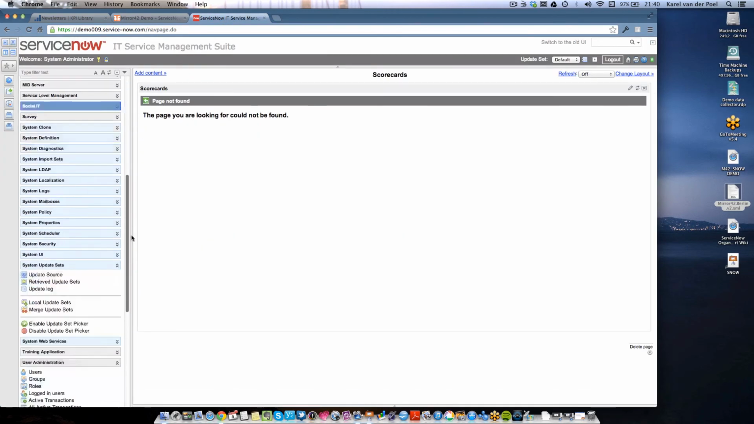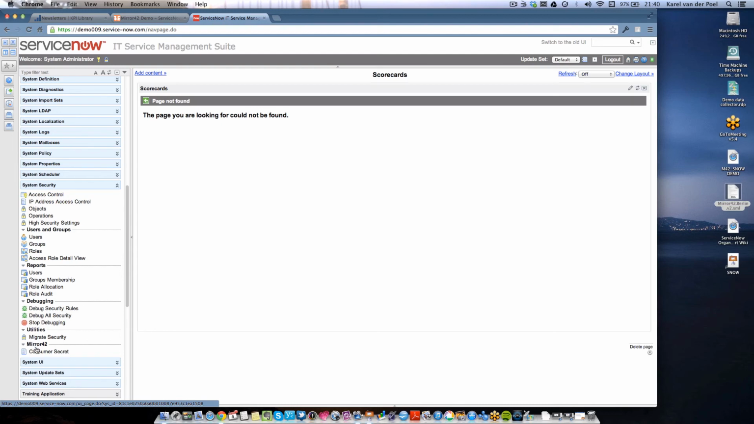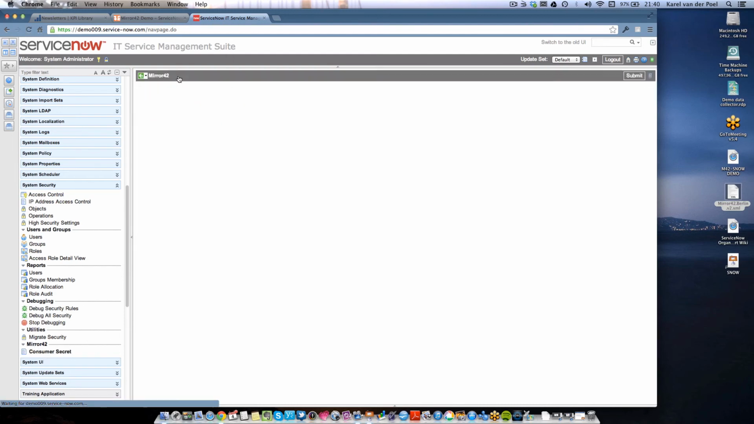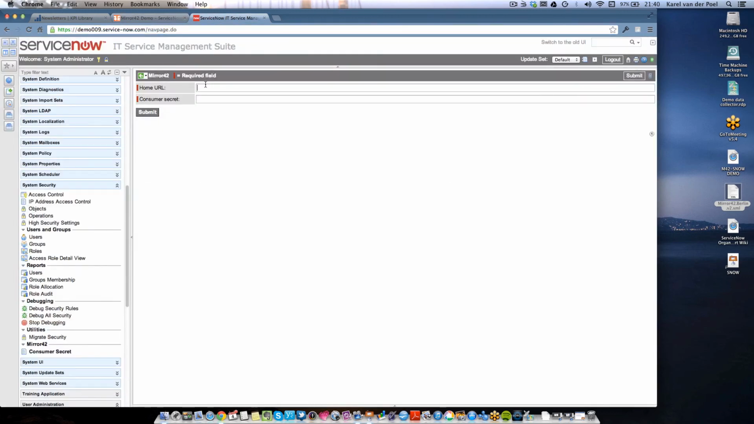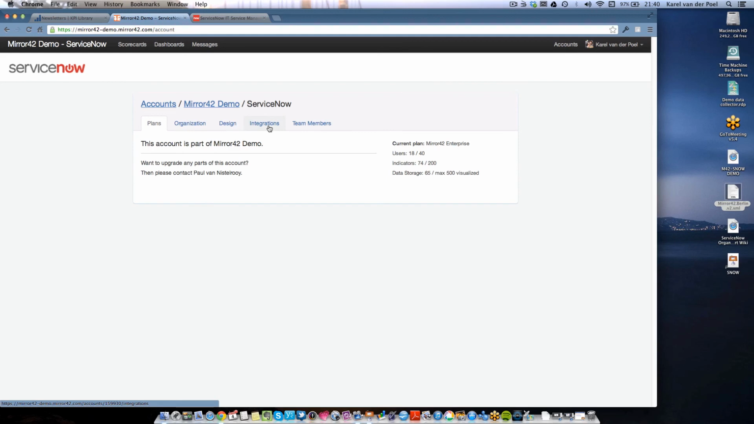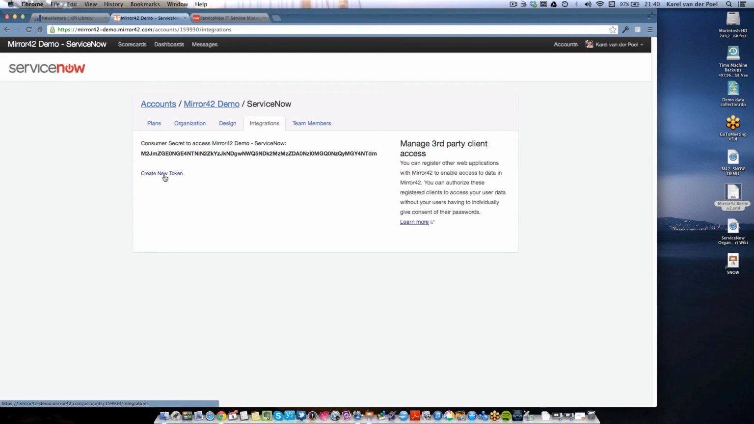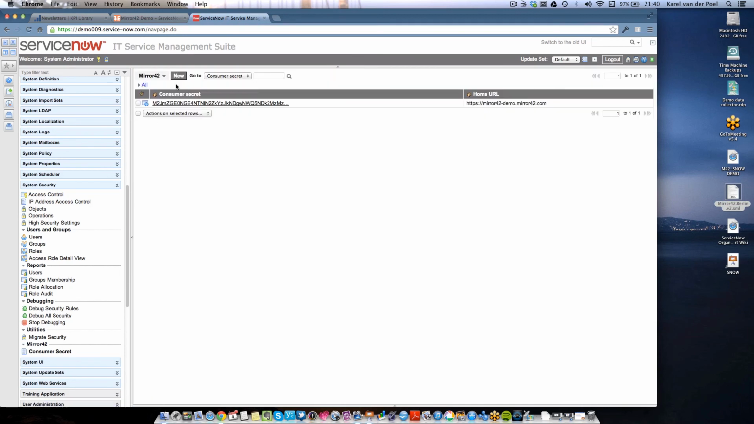Well, the update set also installed additional security settings. System security, all the way down, it says Mirror42 consumer secret. You hit new consumer secret. The home URL, you simply copy the first section of the URL. And then you need to find the consumer secret. You can find that in the account settings as an administrator in Mirror42. You go to the account settings, integrations, and there you'll find your consumer secret. If it's not there, you can create a new one by hitting create new token. You copy and paste this. Go back to ServiceNow. Hit submit. And you're done.